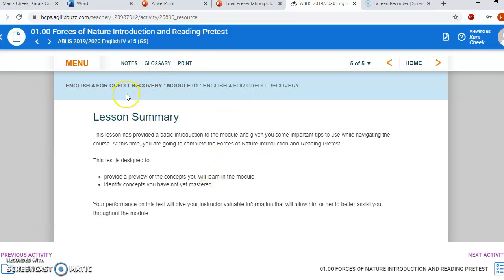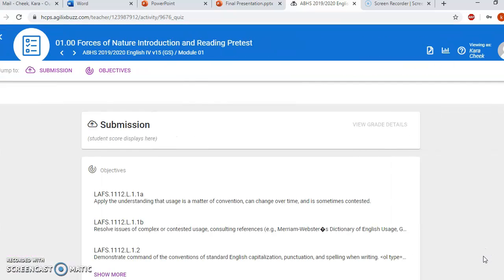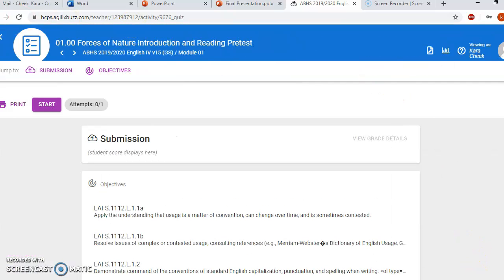Once you've gotten all the way to the end and you've read through this lesson summary, you're going to click on next activity. That's going to take you to the reading pretest and you're going to start it. For the reading pretest, you only have one attempt. But once you go through that, it's going to take those assignments off. And any assignments you complete that are not a pretest, that you complete below 60%, I will return to you for a second go.